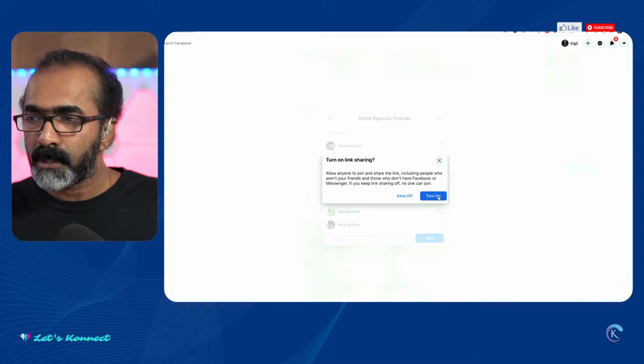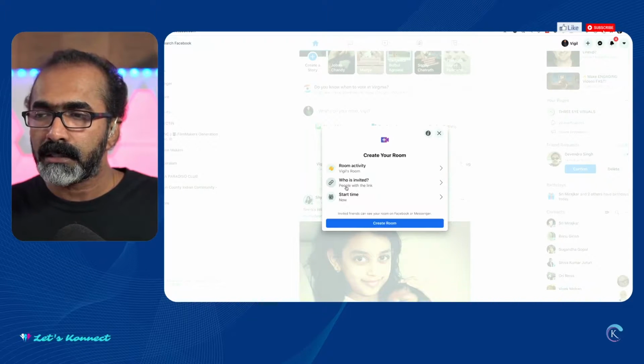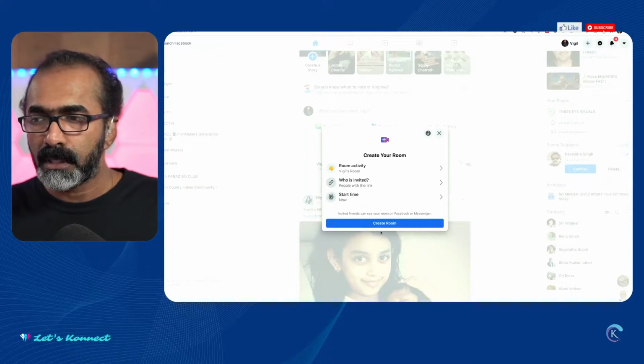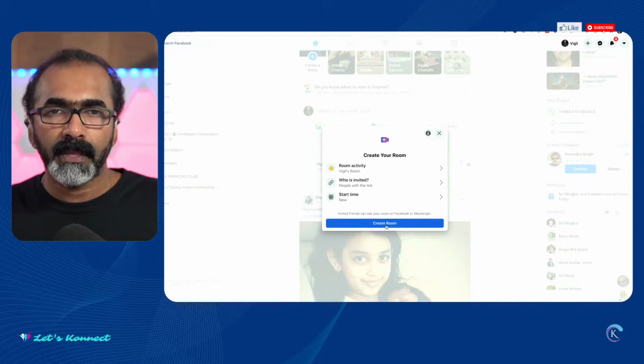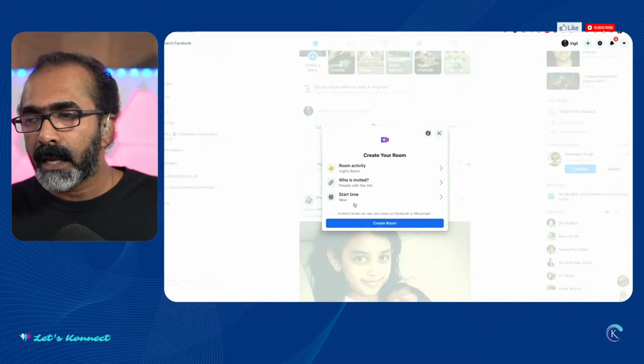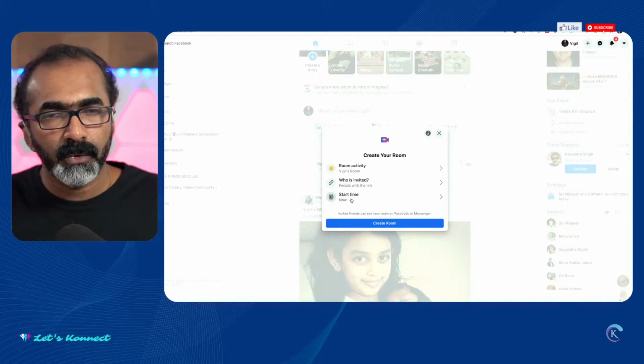All right, so I just keep it on. So if I keep it on, I'll see that the people with the link, that is the option. Then I just click on create room, and the room will be created. Okay, and the third option is just the scheduling part.